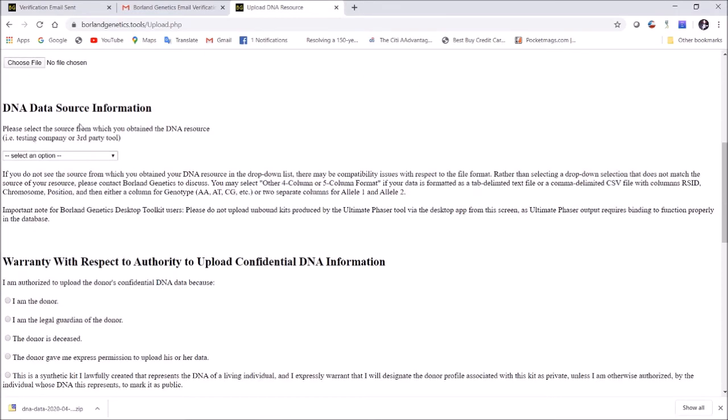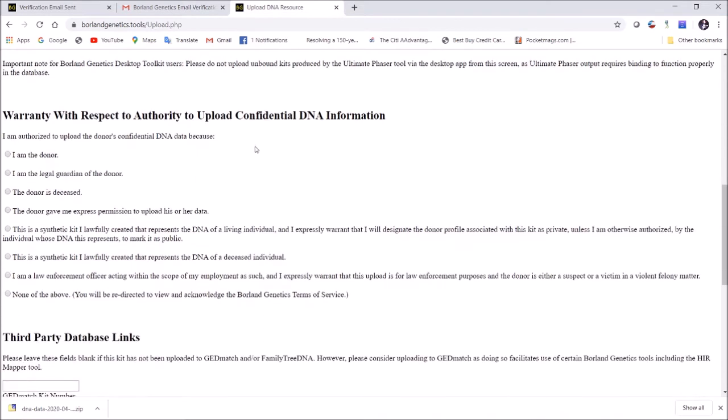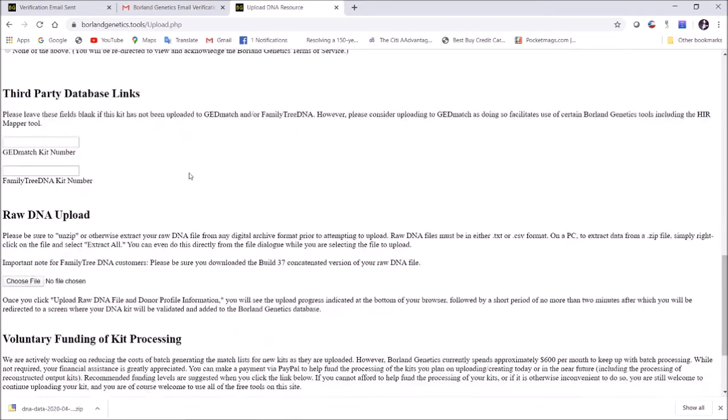Next I have to tell it the source of the DNA kit, and this is from Ancestry. And then my authority to upload the DNA, in other words, what legal authority I have to upload this to a third-party website. In this case, it's because I'm the donor. But if I was the legal guardian of the donor, that would be another option, or if the donor is deceased because you don't need their permission, or any of these other options.